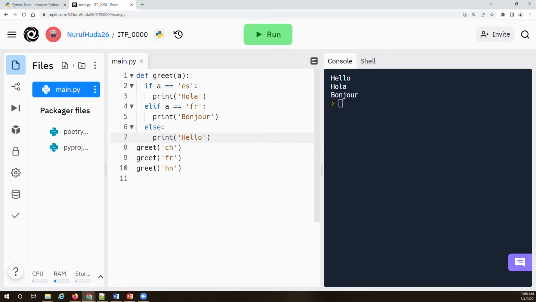Okay, let's think about the logic. Another opinion is hello, bonjour, hello. Let's think about the logic. So it's calling the greet function with ch as the input. So a becomes ch. It doesn't match. This condition is not met because a is ch. This condition is also not met, so it automatically goes to else.